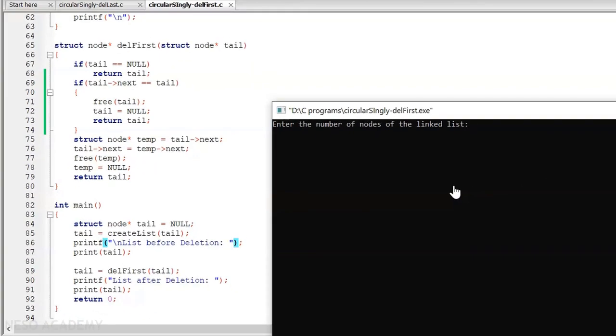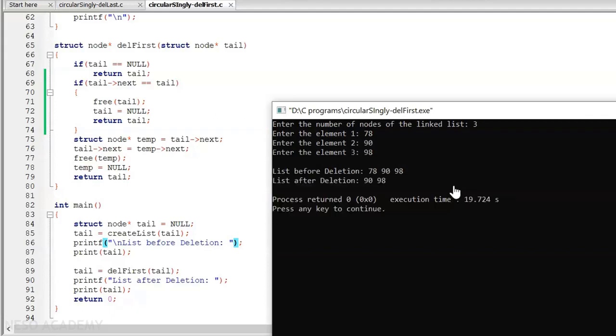You can see over here it is asking us to enter the number of nodes of the linked list. Let's say I entered 3. Enter the element 1. Let's say it is 78, then 90, then 98. You can see the list before deletion is 78, 90 and 98, and the list after deletion is 90 and 98. That means the first node of this particular list is now deleted, right?